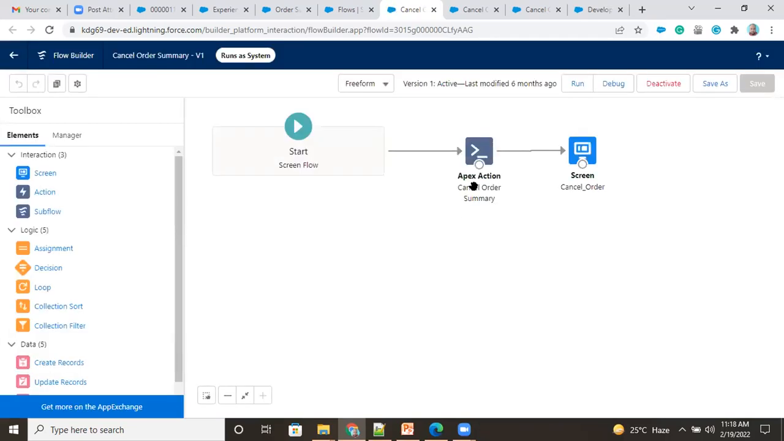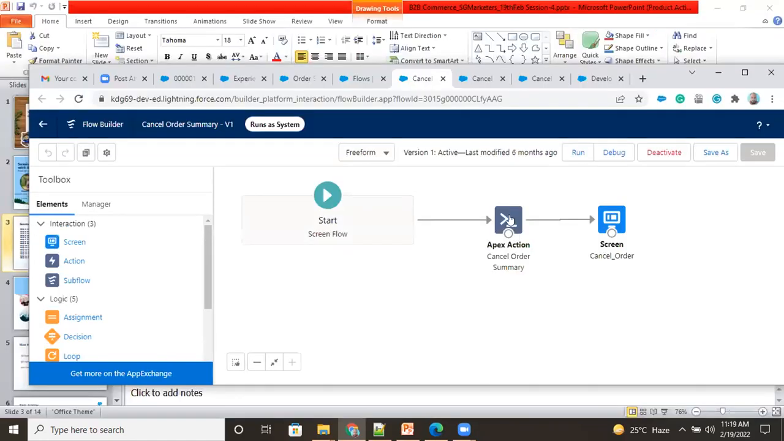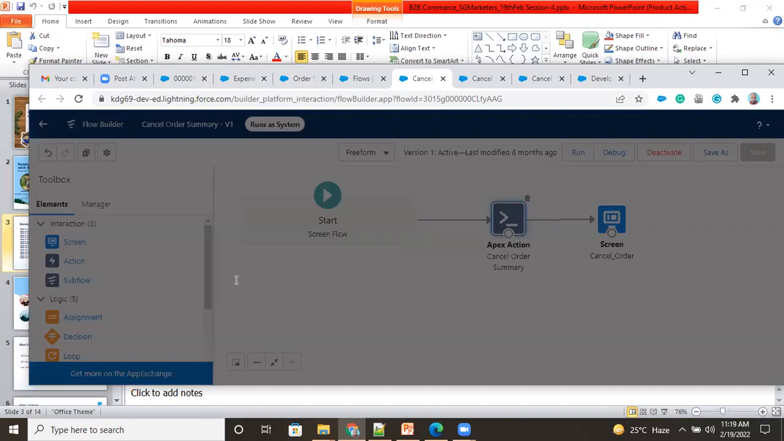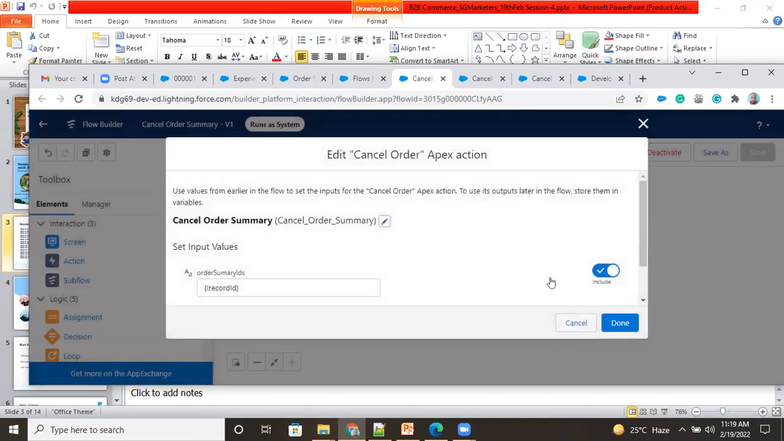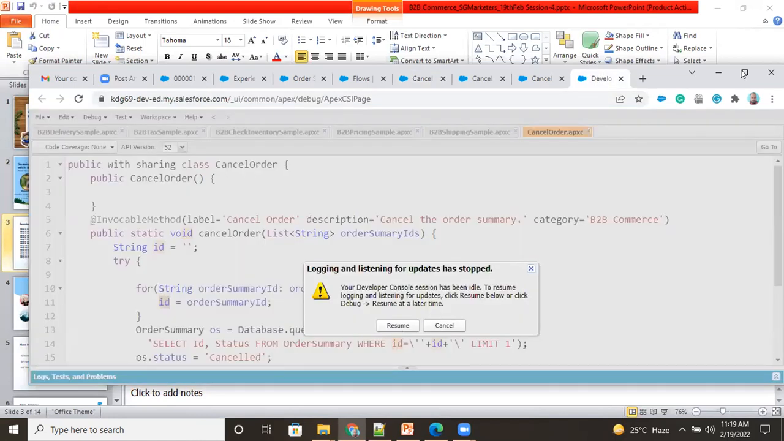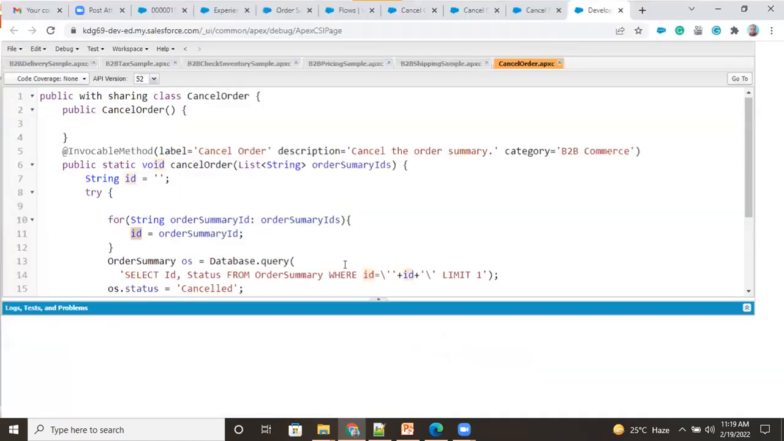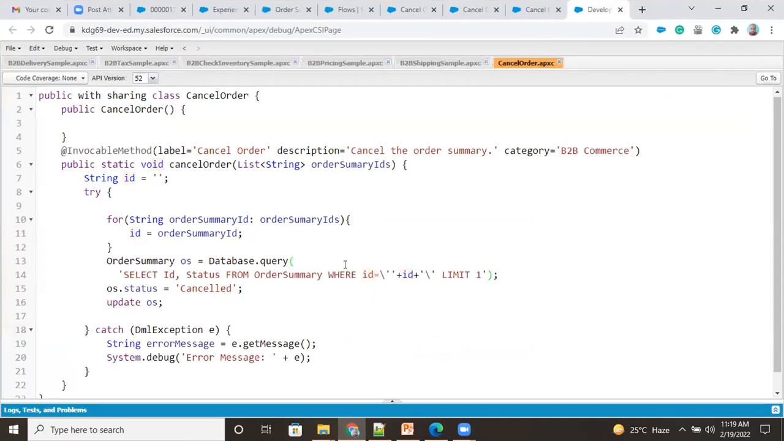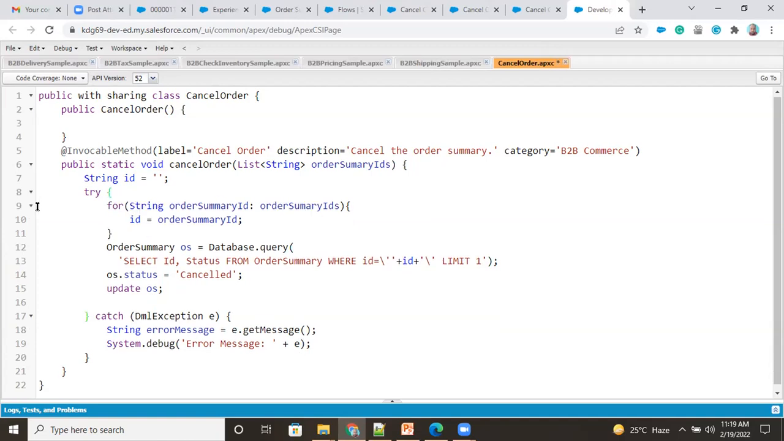I have called the cancel order APIS class. Nothing else. I have passed only the record ID. And here is our cancel order APIS. You can capture the screenshot, so in future, we'll be able to configure it on your own. Is a cancel order.